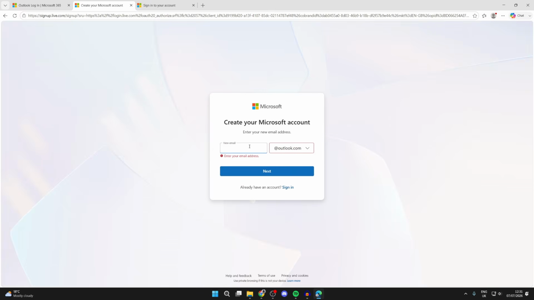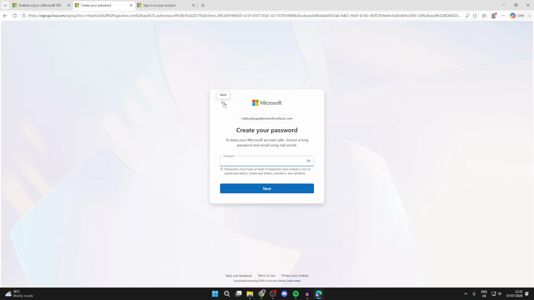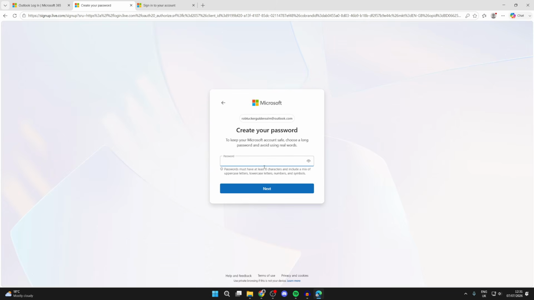So I could have Rob Tucker GuideRealm. We could then press next. And in this case, that's available. And you can see that back here, you could change. I've got outlook.com or hotmail.com. We'll use Outlook and press next.